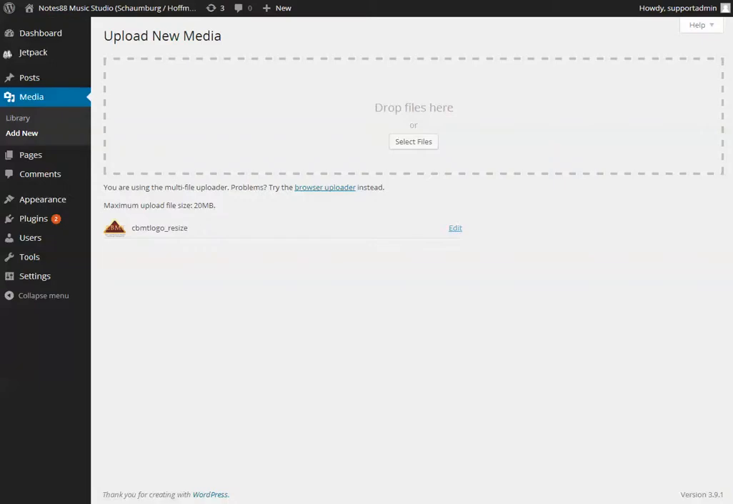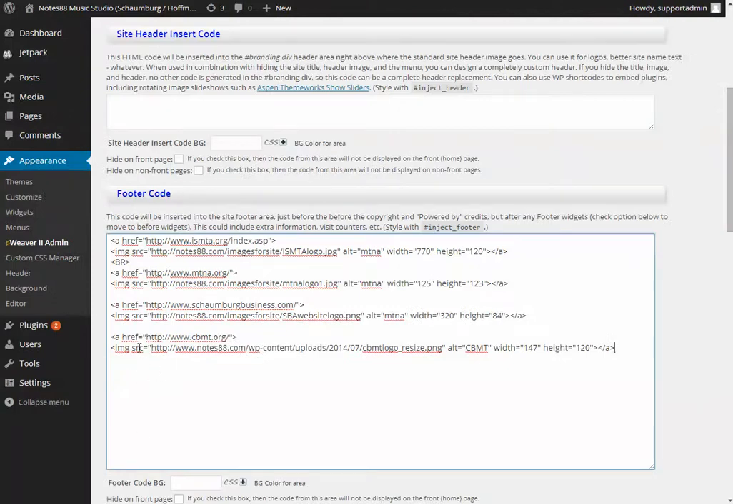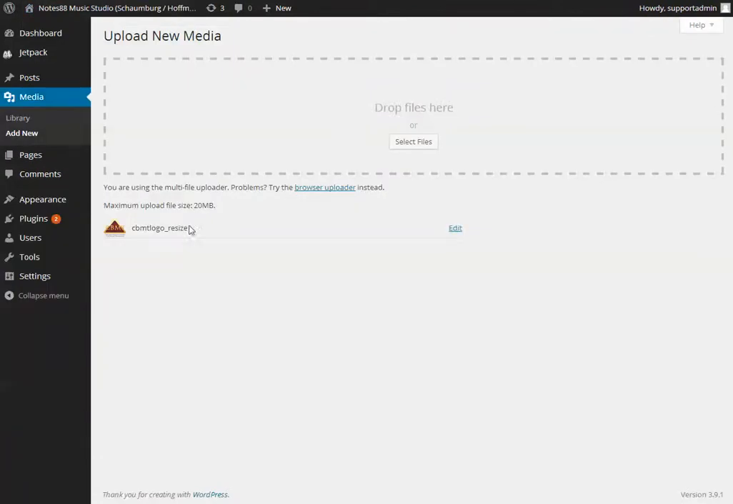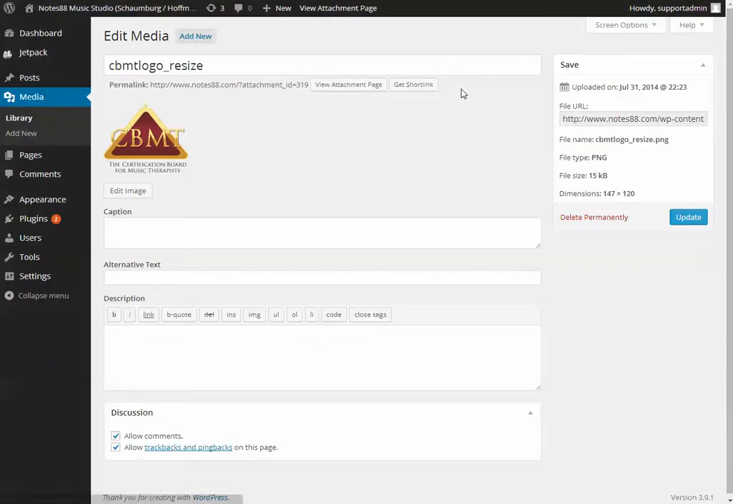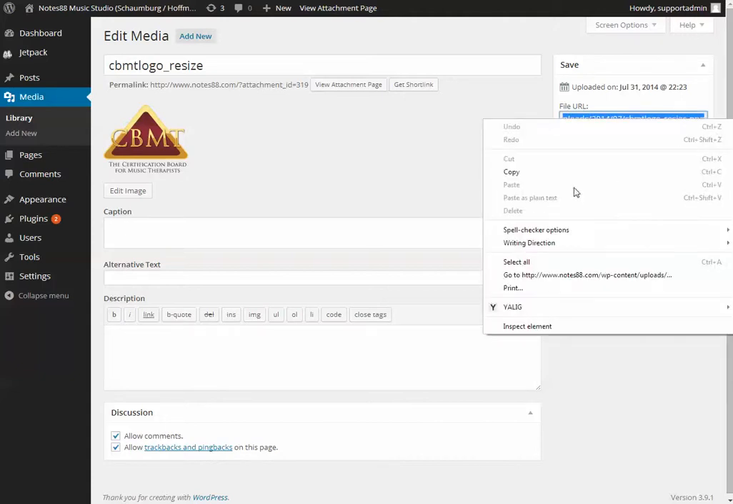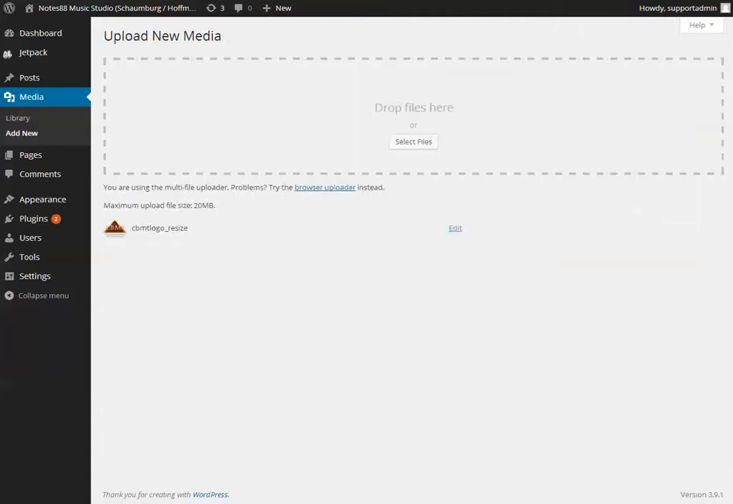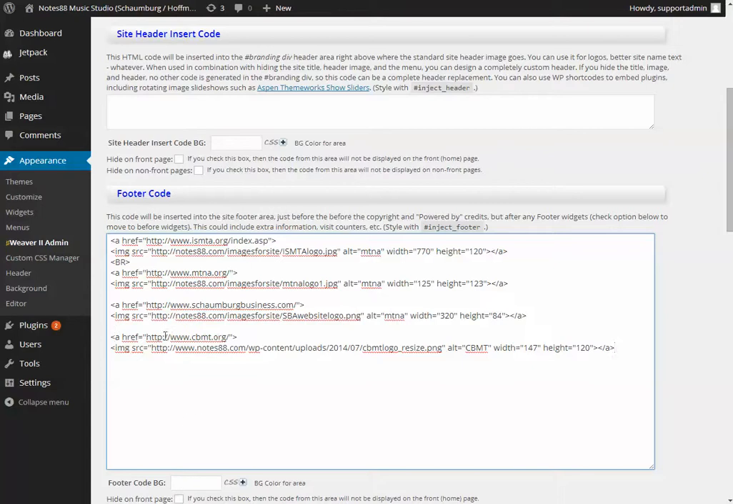So once I did that, I was able to upload the image, go to edit, and inside of edit, you're going to have the image itself. You're going to have the file URL. You're going to want to copy this whole thing, and you can just copy and paste this code into here and then paste the image source, which is that URL here, in between the quotations.